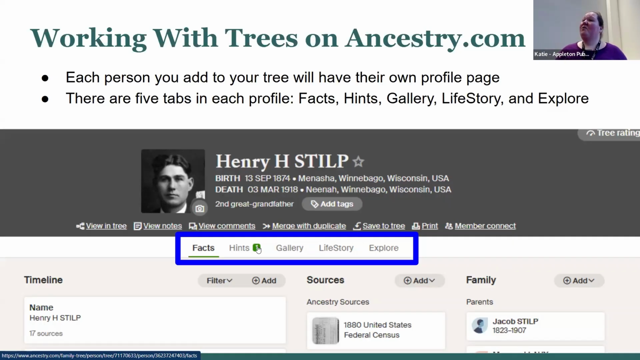There's a hint one. So if you do have a subscription to Ancestry, they're trying to give you hints that, oh, we think we found this person in the 1910 census, or we think we found this person in this birth record. There's a gallery where, if you add photos or other things in here, you can click on that and see those photos. There's Life Story, where Ancestry kind of takes the information that you've put in here and tries to create a beautiful life story for you.